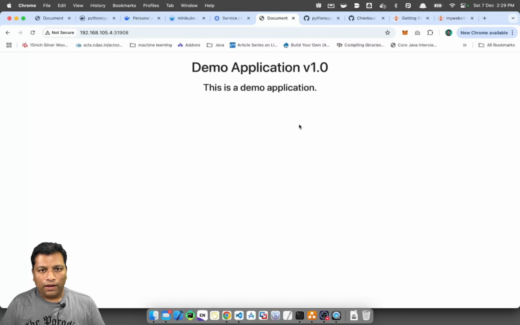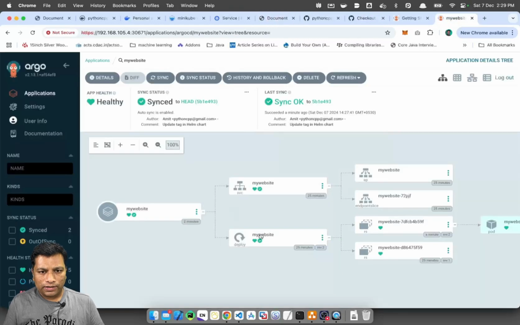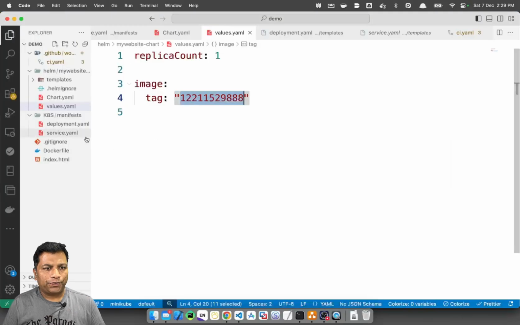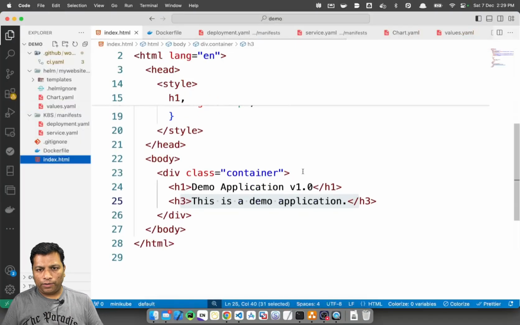Wonderful. Now let's do one thing. Let's change some source code as a developer, and let's see if it does that job automatically for me. Before I do this, this is the current version. You can see 2 minutes before it has synced it. So I'm going to go back here as a developer and change something here. Probably this is version 2.0, and that's it.